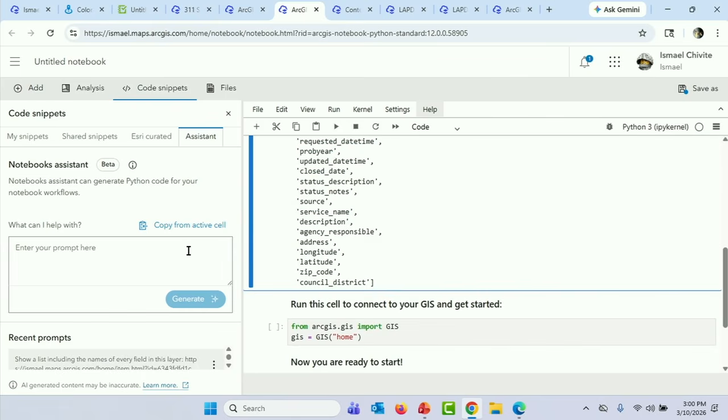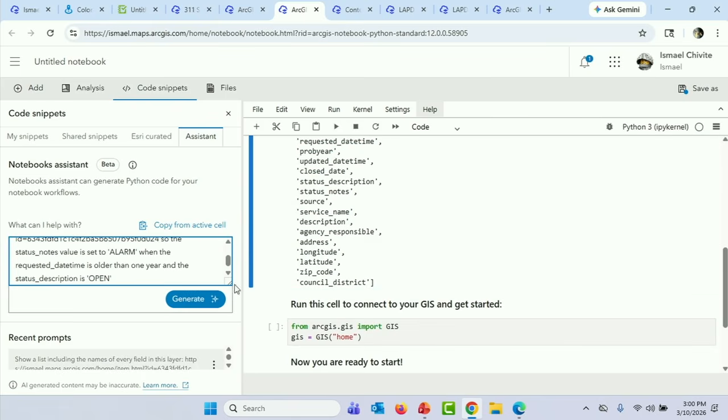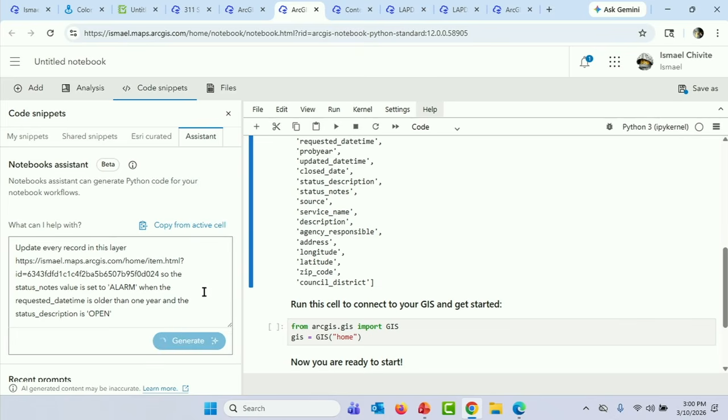Okay, so let's do another one. In this case, what I want to do is update every record in the layer. So the status value is set to, quote, alarm when the requested date time is older than 1 year and the status description is open. So you can see how we are making prompts, questions that are a little bit more sophisticated, right? So this is now thinking and is trying to create that Python script.